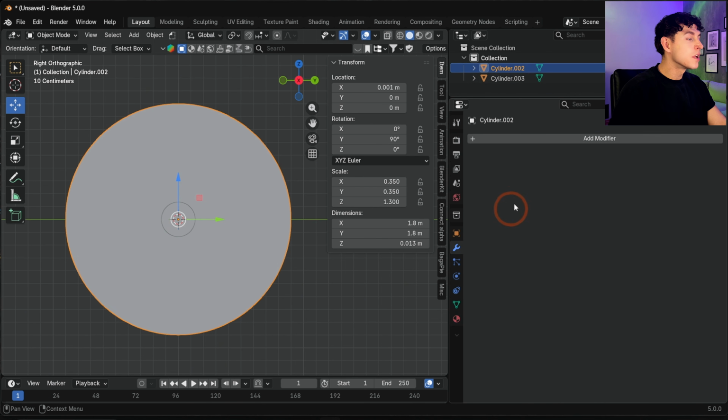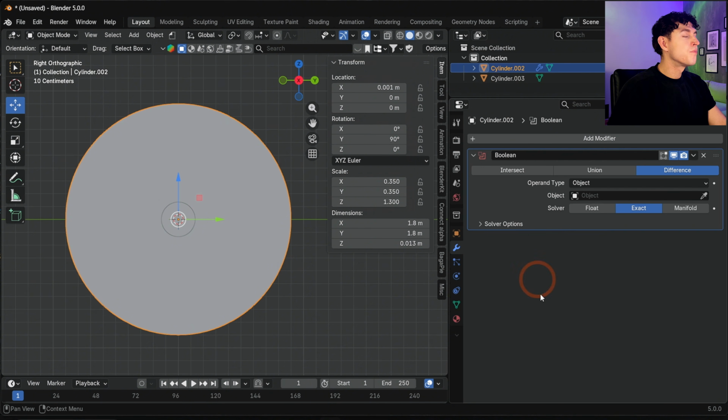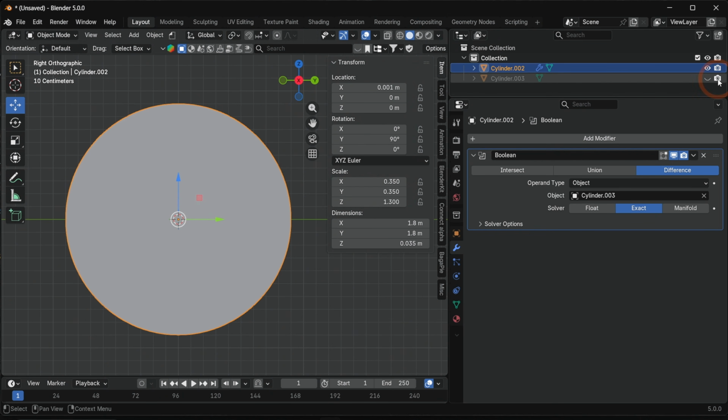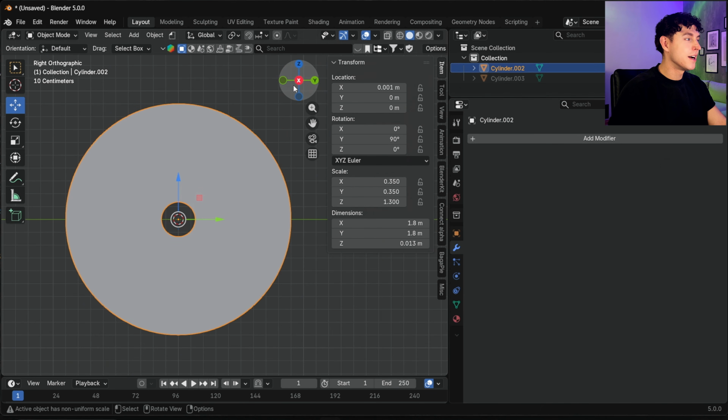To punch the hole inside the CD, we use a Boolean modifier. We take the stretched cylinder as the cutter and insert it into the Boolean modifier. If something looks off here, just switch the solver. That usually fixes it instantly. And then apply the modifier.